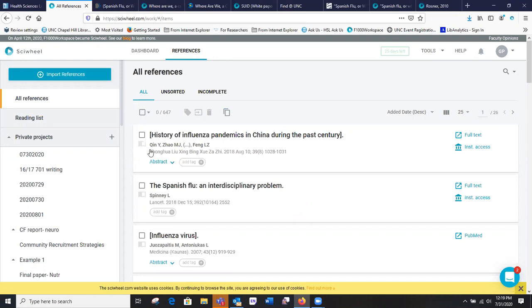You can also delete references by clicking on the reference you want to delete and then pressing this trash symbol. If you have added a reference to a project, you can decide whether you want to delete it from the project or delete it permanently. Deleting it from a project will still keep your reference within the All References section of your Sciwheel account.